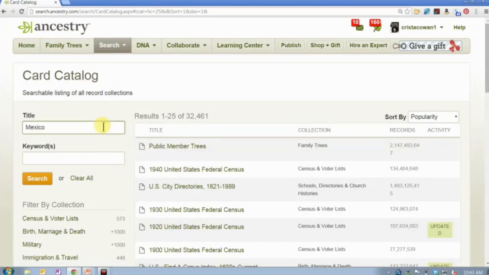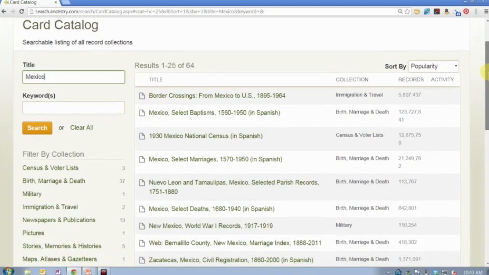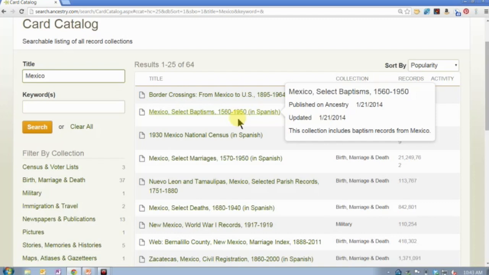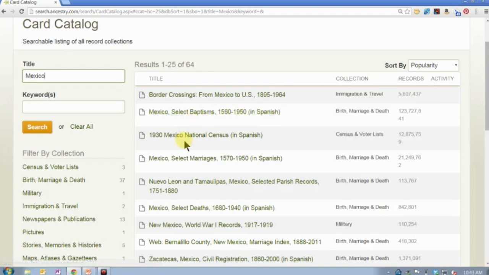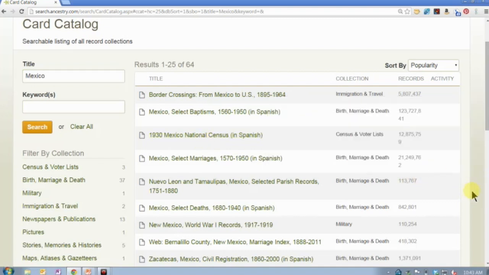So I'm going to go ahead and just type in Mexico and click search. You're going to see Ancestry has 64 databases that contain Mexican records. However, I mean, we're talking millions of them, right? 123 million records in this single database. This is baptisms across Mexico from 1560 through 1950. Here's that 1930 Mexico National Census that I mentioned, and that is a pretty big deal. 12.8 million people that were counted in the country at that time.